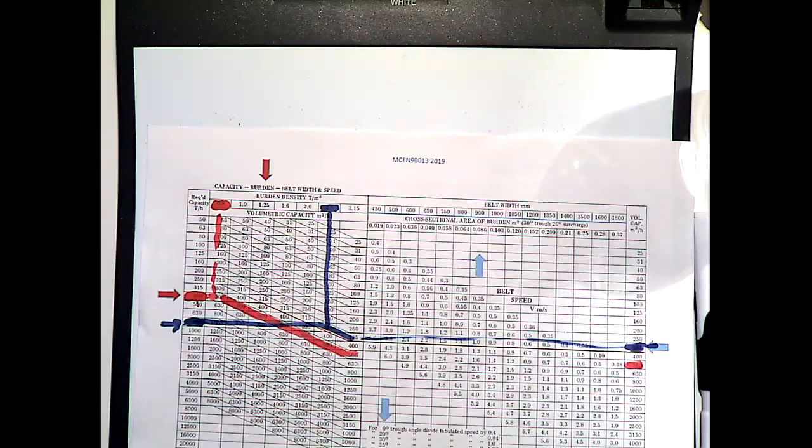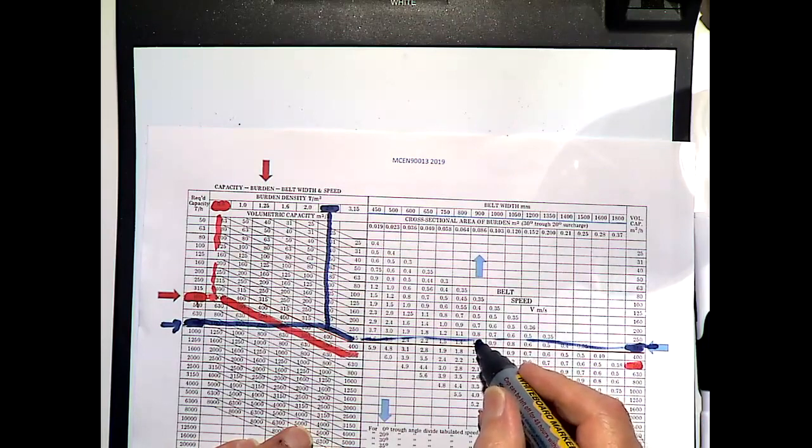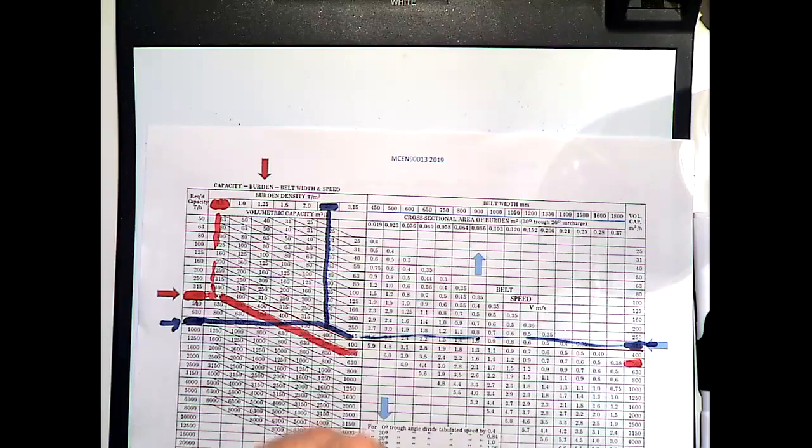Who's going to be first? What belt width do we need? Remember, we're limited to 1.1 metres a second. We're playing with toys. Okay, look what we'll do. Here is 1. Right, so why don't you use my pen, just so it's a little bit less intense?